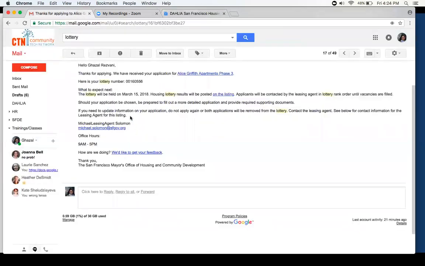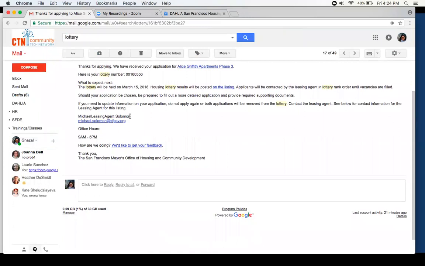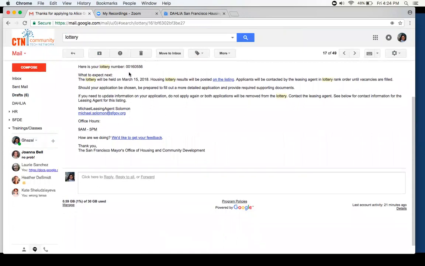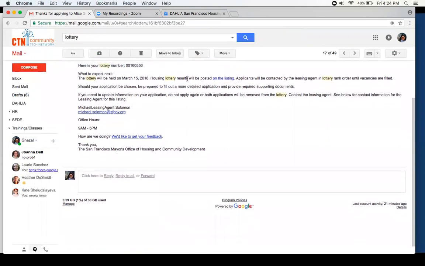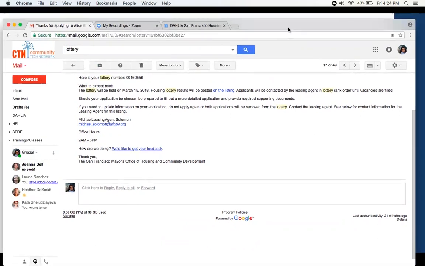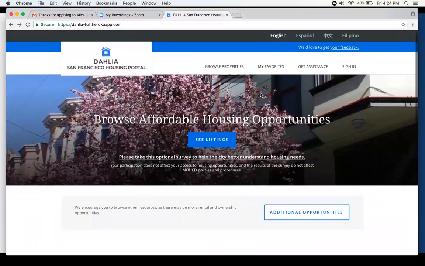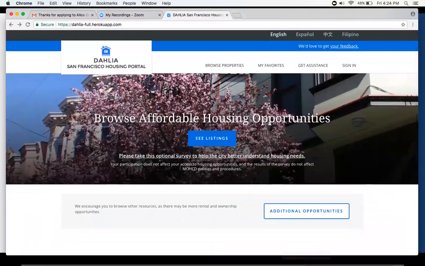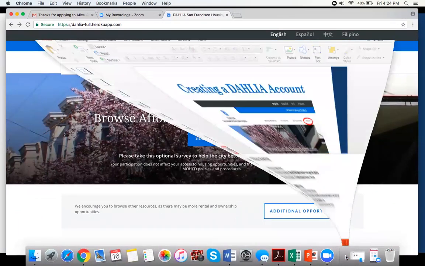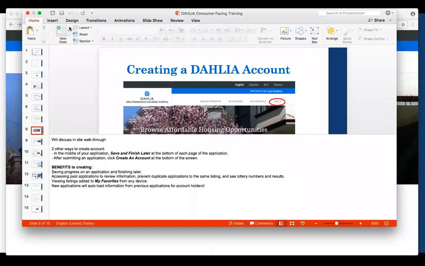You can see this was a previous testing I had done, but once an individual does apply, they get an email too with their lottery number and when they will be able to see the results. So going back here, that was a quick run through of an application.